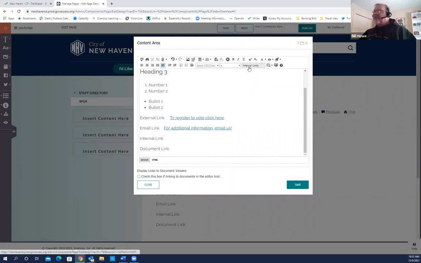But internal links. All right, if we want to send them, and again, I call it complimentary information. You're reading content on your site, but we think this might also be something that you'd be interested in, and here's a link to it. So I'm going to click on internal links. You can see it says main site. There's a tree view.